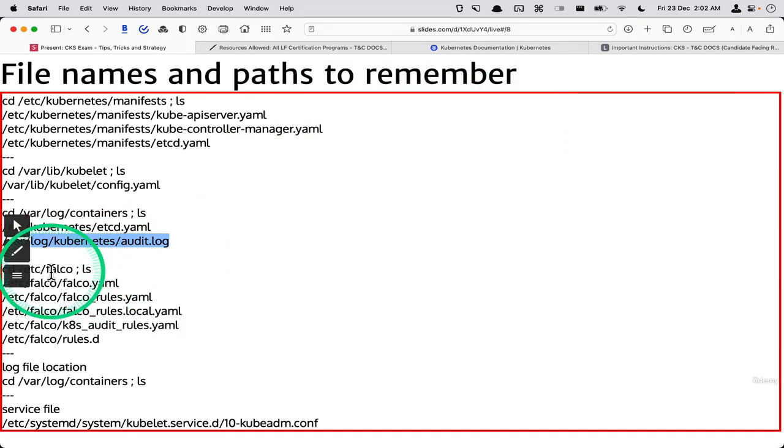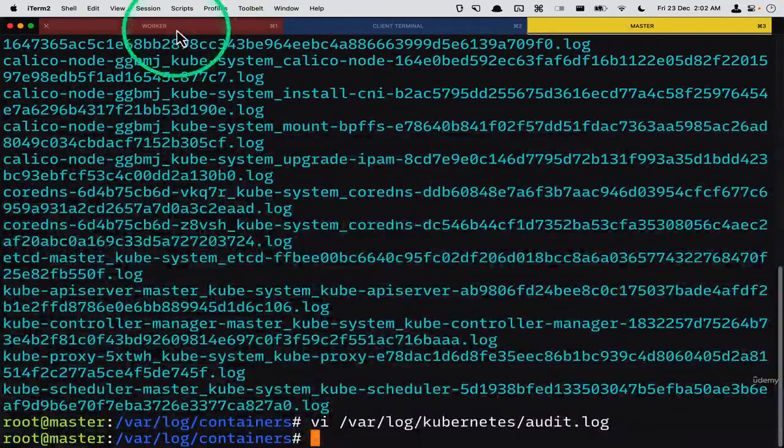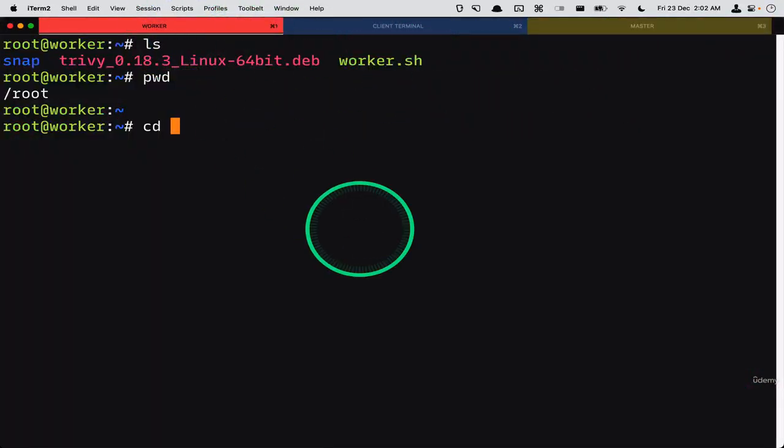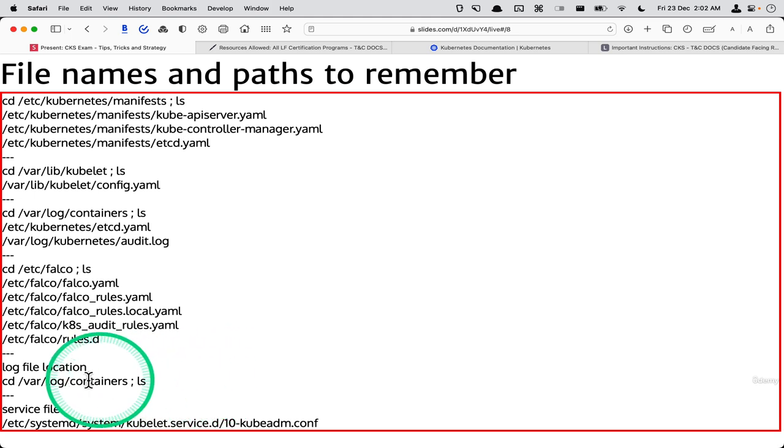And for example Falco, this is the location where Falco YAML files are. I have installed Falco on my worker node, so I'll just show you cd /etc/falco. So this is just for your reference.